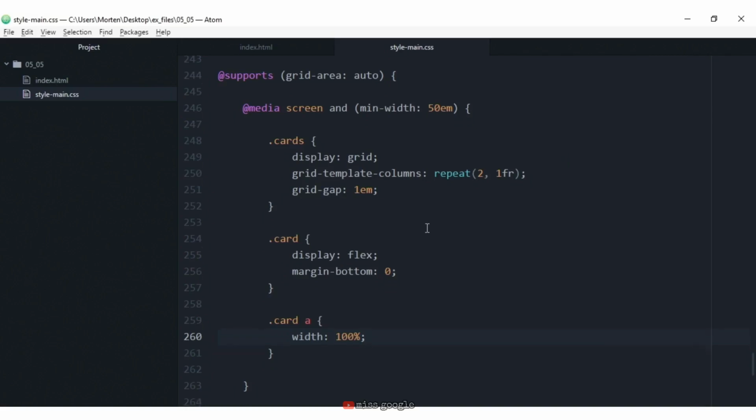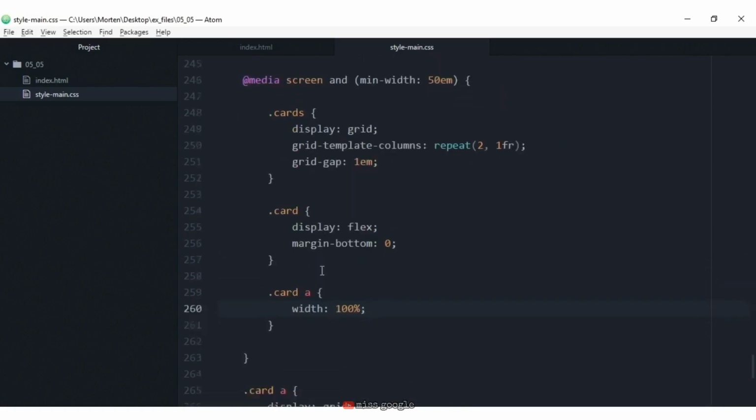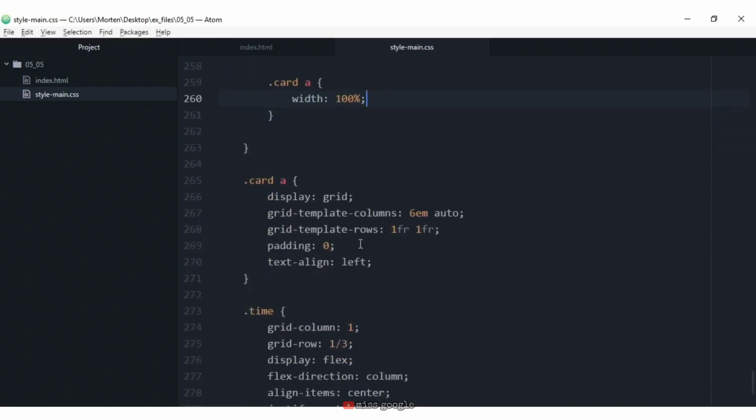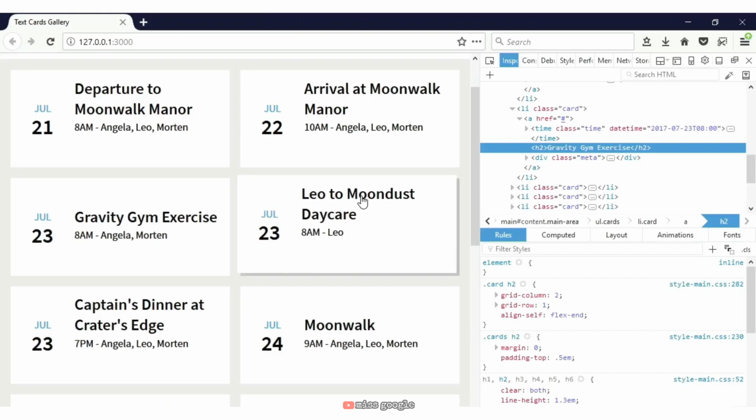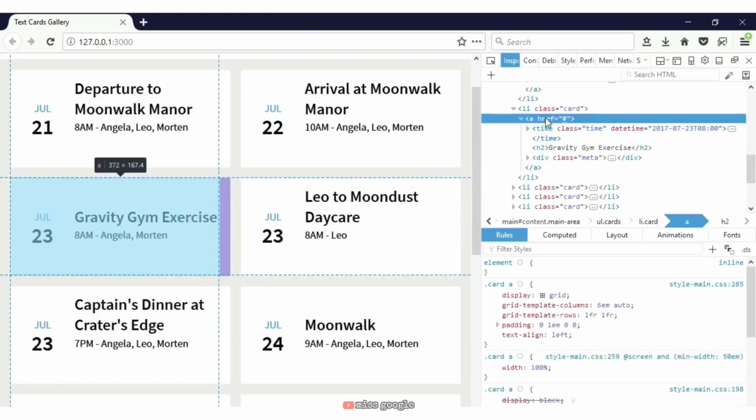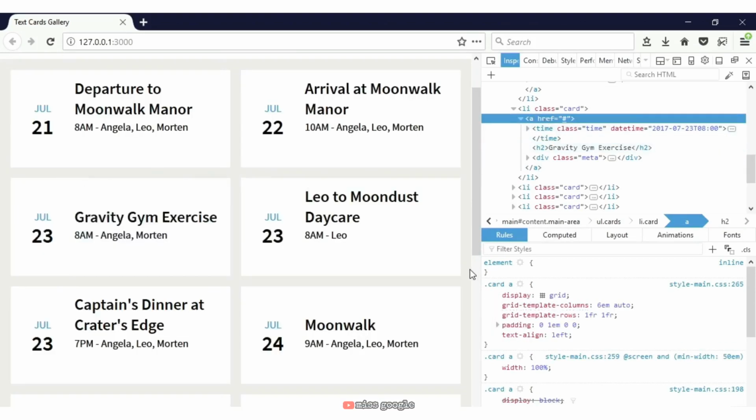So back here in my style sheet, I'll go down outside the media query, find card A, and just add a padding to the right-hand side of 1em. So padding 0, 1em, 0, 0. Save that. Go back in the browser one final time. And now when I hover over the anchor element, you can see there's padding on the right-hand side, making sure the text never butts up against the right-hand side, and everything is laying out nicely in the grid I want.